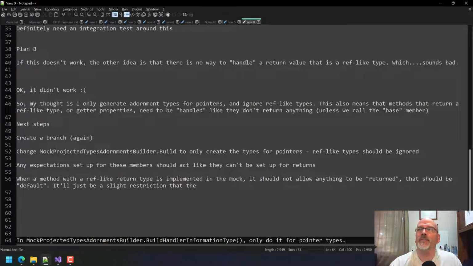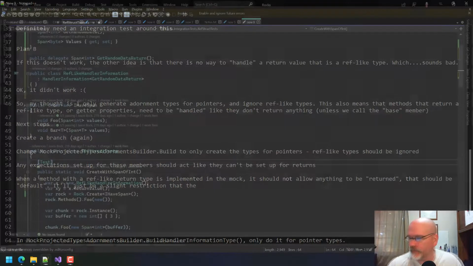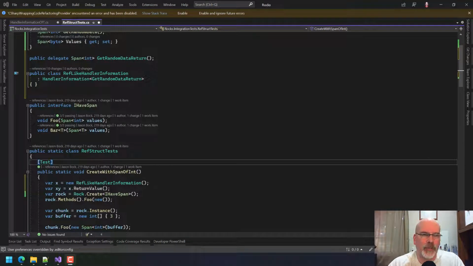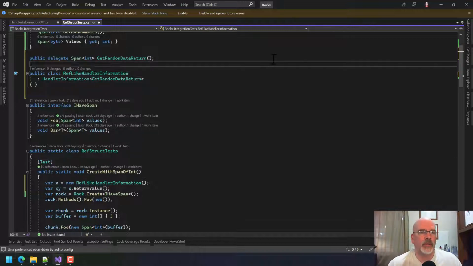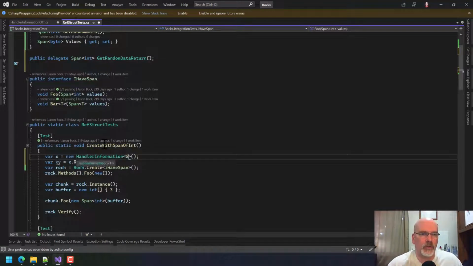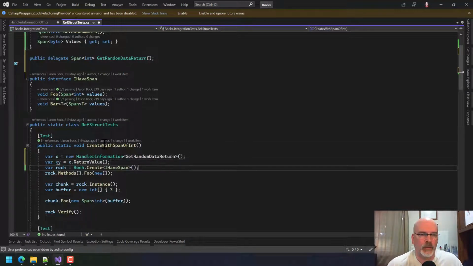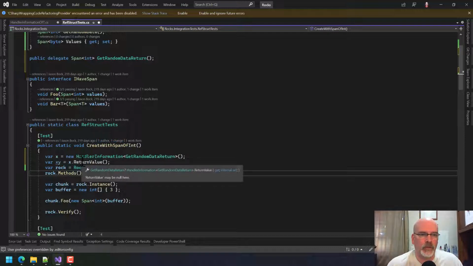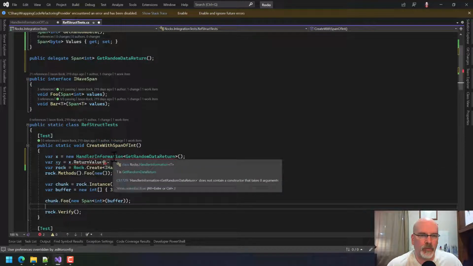I just thought of something. With the return type, what we could do is a Func of that. Hold on. Okay, I just put some new code in here because I'm wondering if this could work. So, HandlerInformation. Oh, we wouldn't even need to make a class like that. We could just say HandlerInformation of GetRandomDataReturn. And then this would all work. So why wouldn't this work?